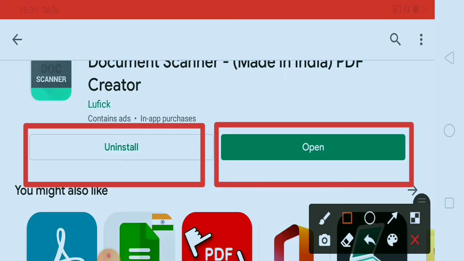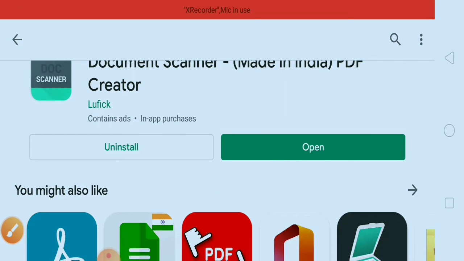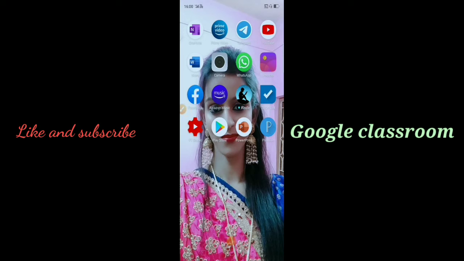After installing Google Classroom and Doc Scanner, you have to change some settings so that both the apps are ready. So let me show it to you. Now this is the icon of Google Classroom. You have to click on this icon. So I'm clicking on this icon, that is Google Classroom.